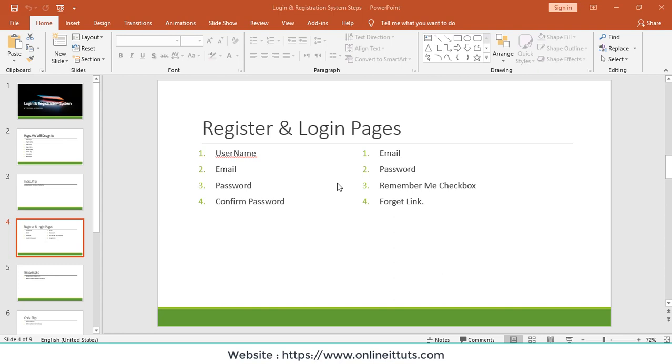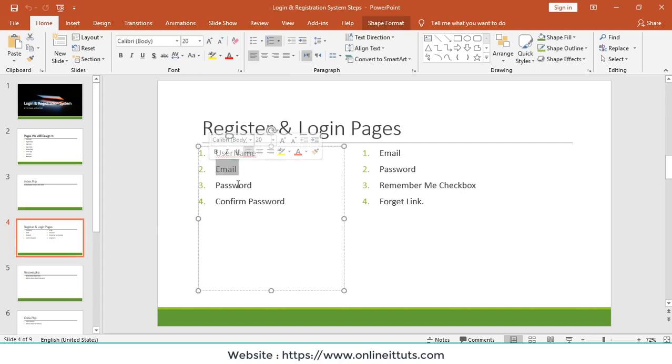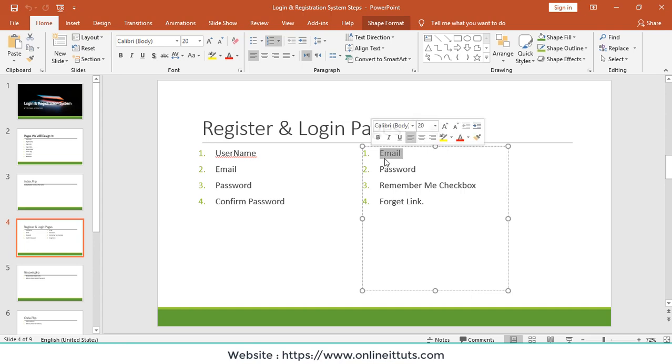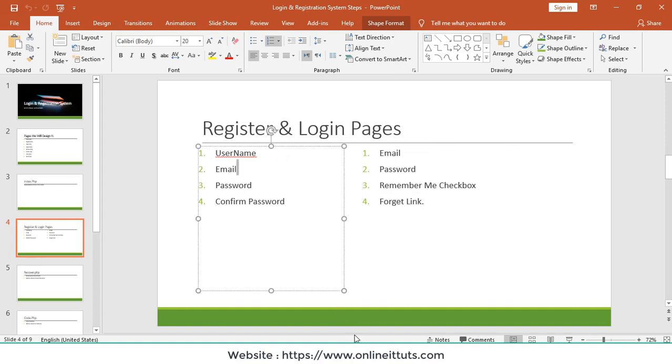Hello guys, welcome back. In this video we will discuss how we can create register and login pages. So inside a register page we will create a username, email, password, and also confirm password. And also we will create a login page. Inside our login page we will create an email, password, remember me checkbox, and also a forget link. So let's get started to create a register.php page.